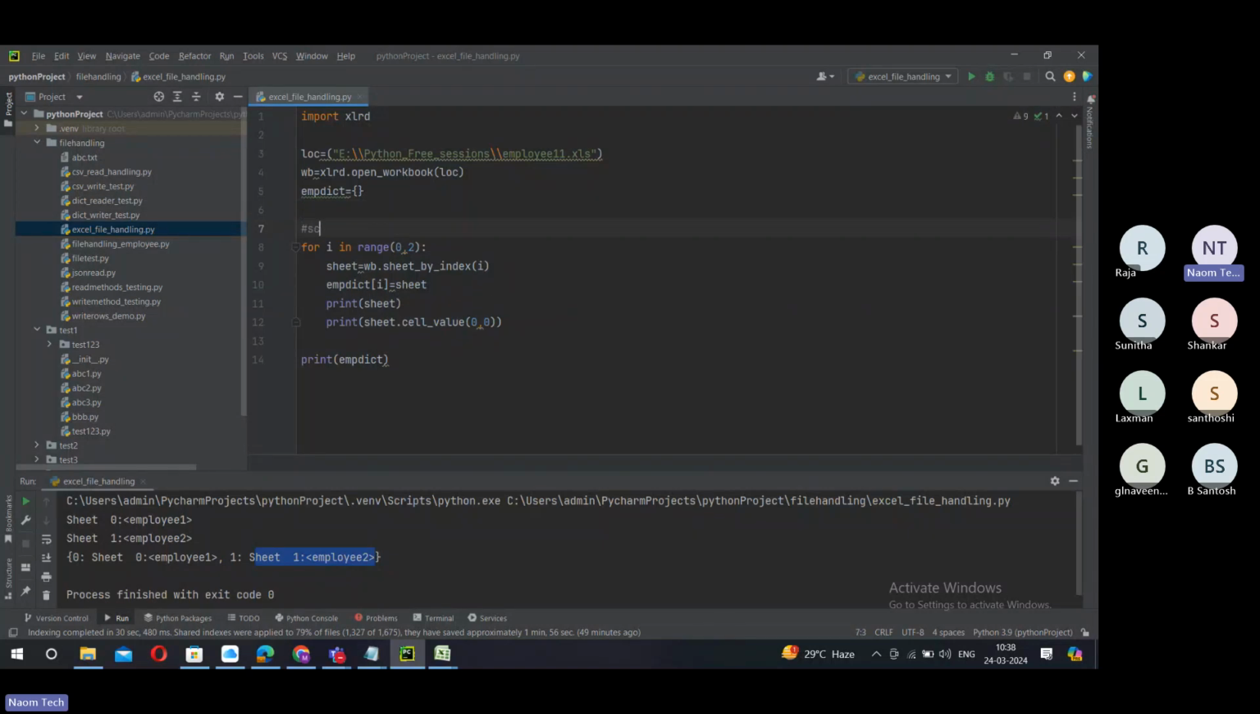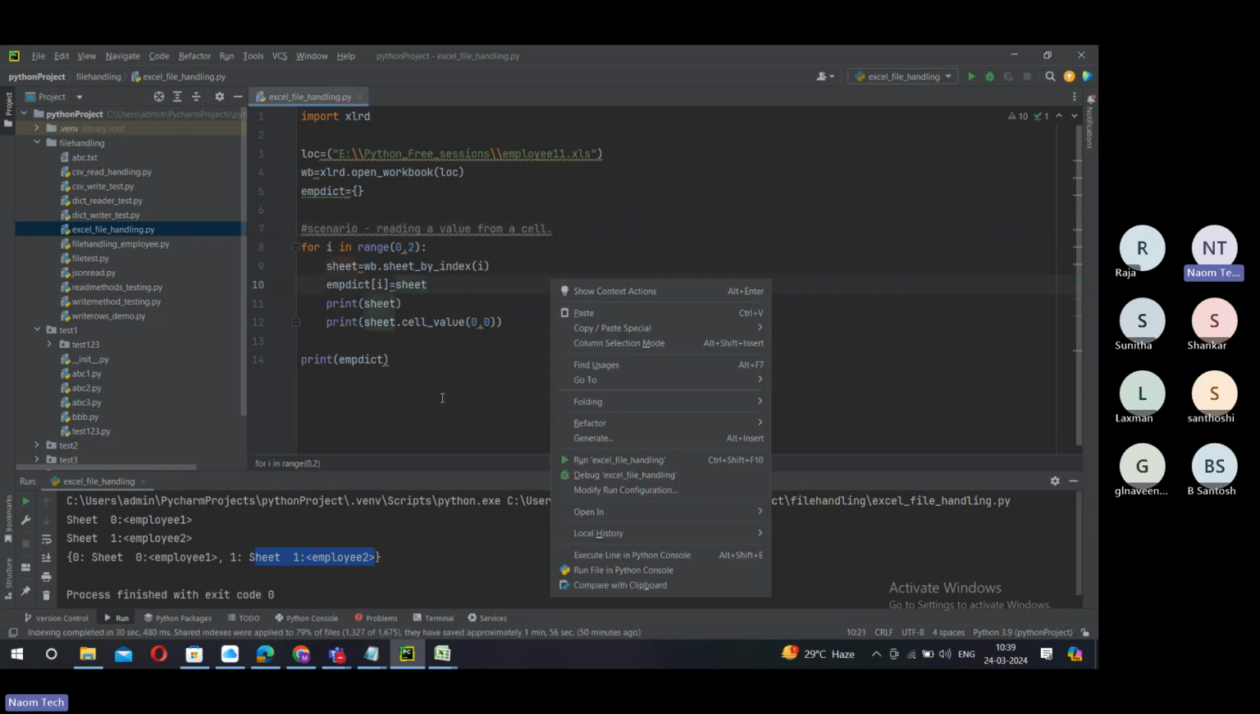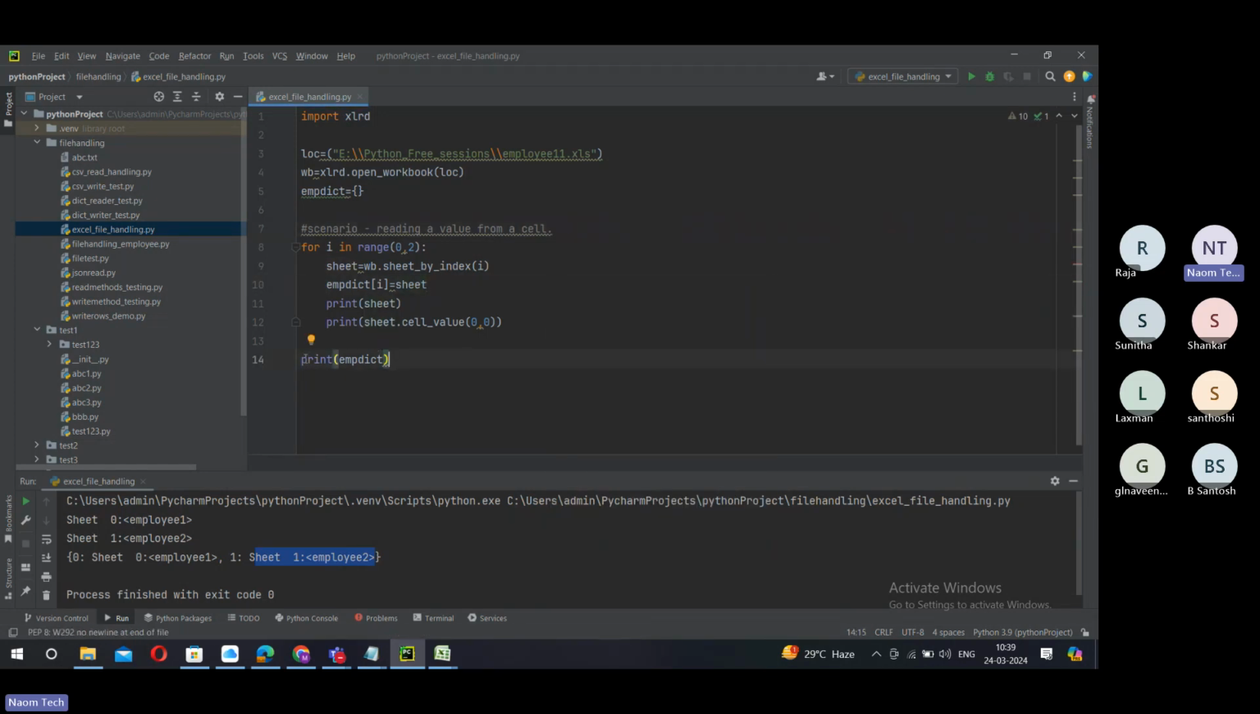This scenario is just reading a value from a cell. We are not reading all values, just one value. That's all. Cell of, okay, I think this should be fine. Let's run this now. If you want, you can print this dictionary, or you can just comment it out. It's up to you. Now run this.